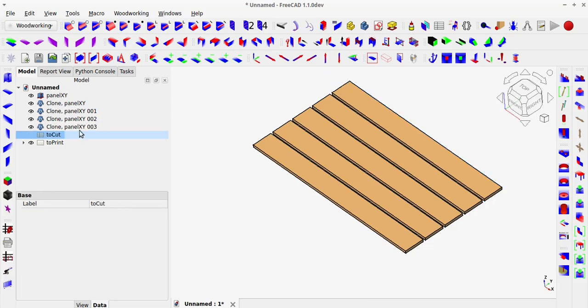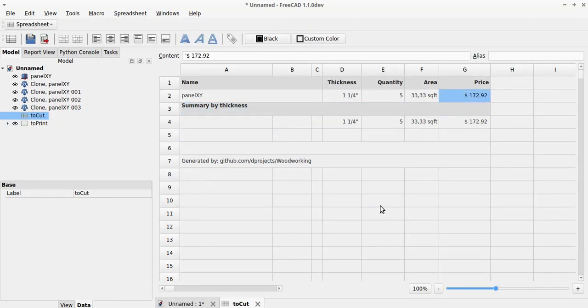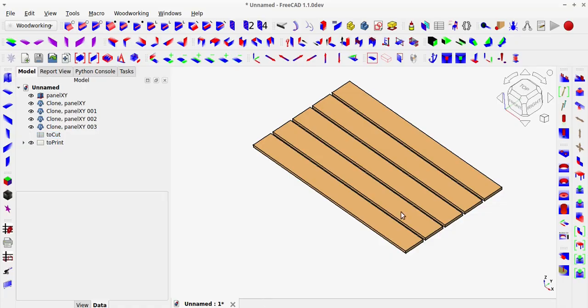Does what you see every day in stores and sawmills match what Woodworking Workbench currently supports? Let me know in the comments. Perhaps it would be worth adding other methods for calculating weight and price.